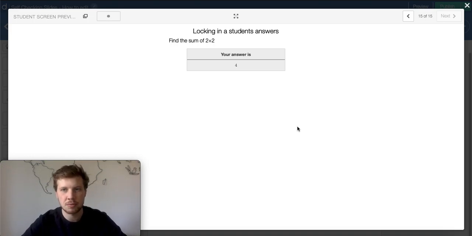This is really useful for any check-ins, and you can do this for multiple different types. So you can do it for checkboxes, you can do it for graphs, you can do it for media images, and you can also do it for multiple choice questions.